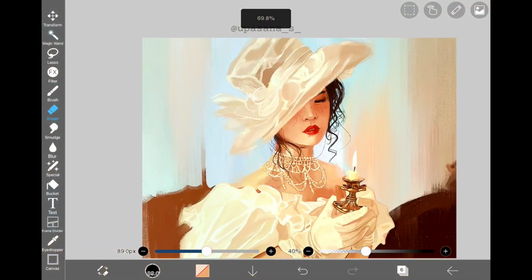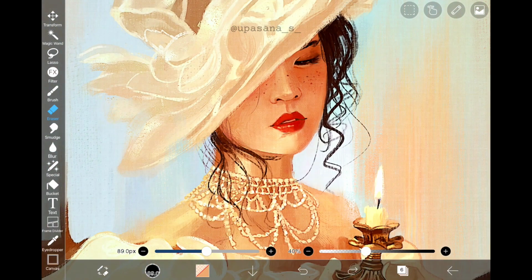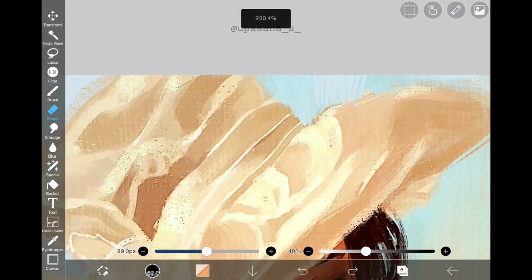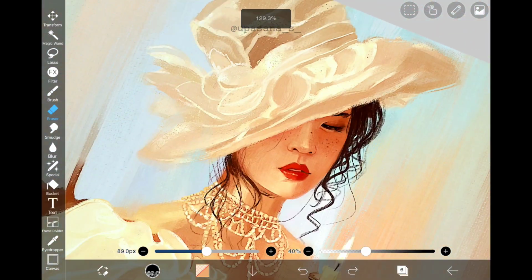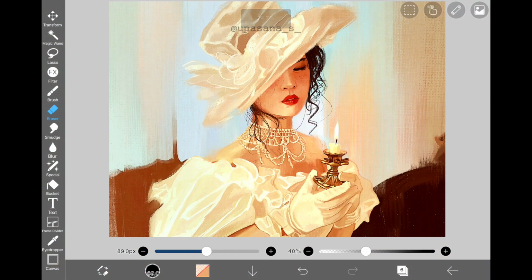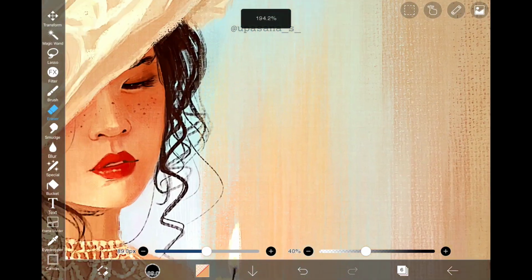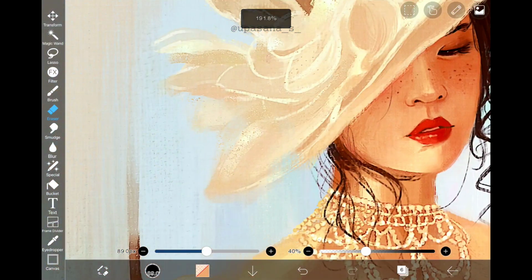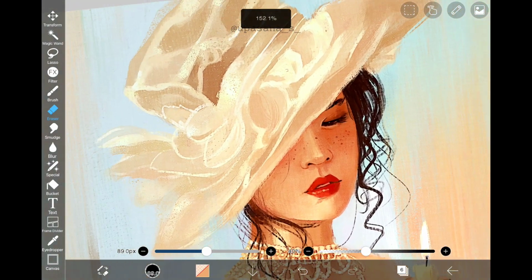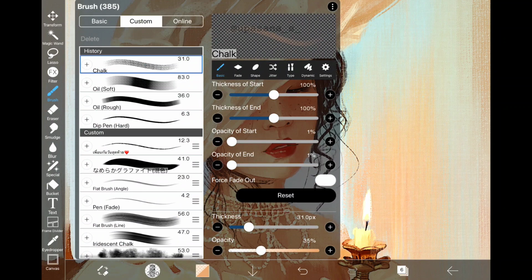Before ending the video, let me give you a close-up look of how the brush strokes look. I'm sure you can see there's a hint of traditional feeling to it. With practice you can achieve that as well, or maybe get even better results than myself. So I hope you enjoyed today's video and learned about oil painting techniques on IbisPaint X.